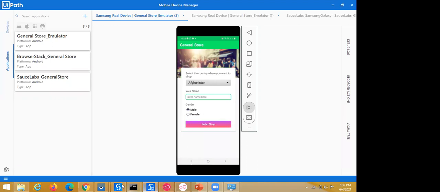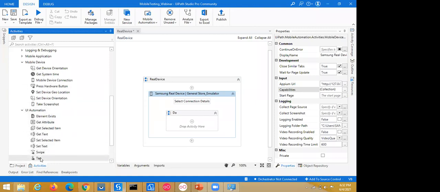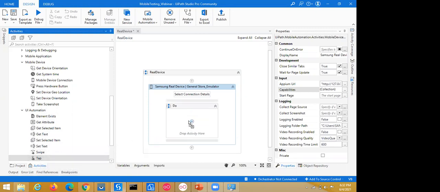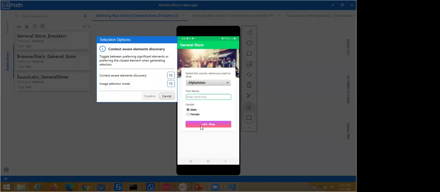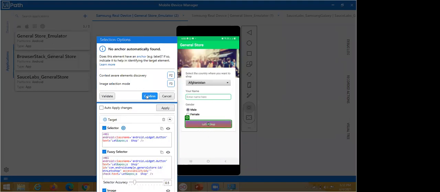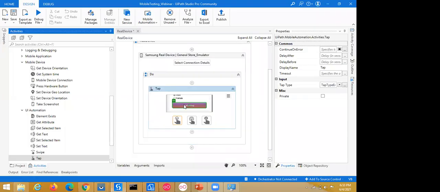I will use the tap activity. Just drag and drop this tap activity, and click on this indicate target button. Indicate the particular element, this one, and just click on connect. Now this sets up the tap activity.